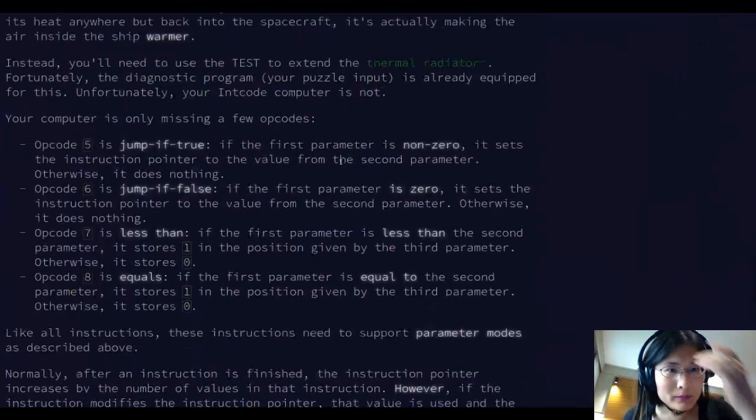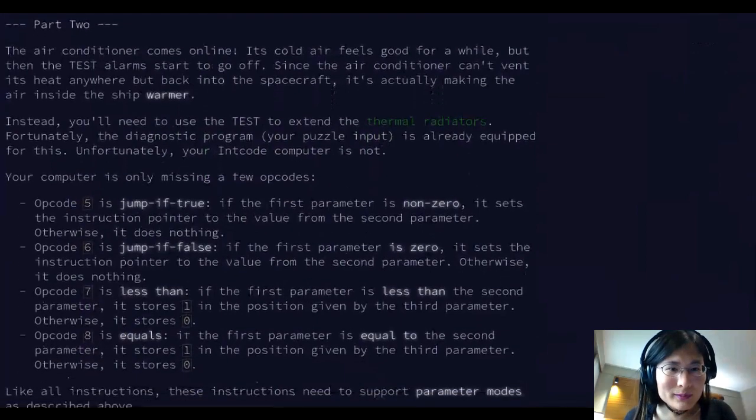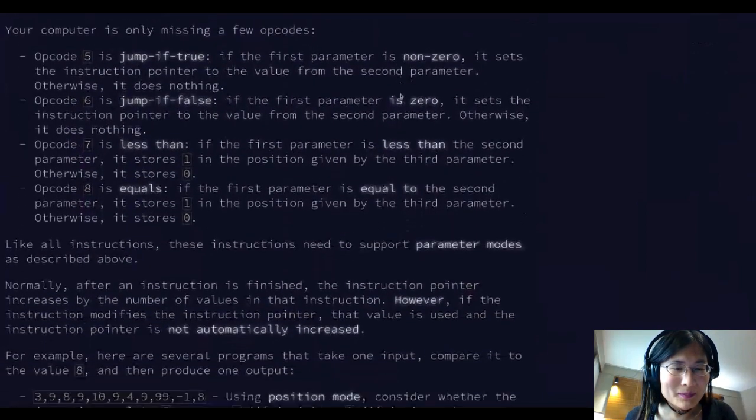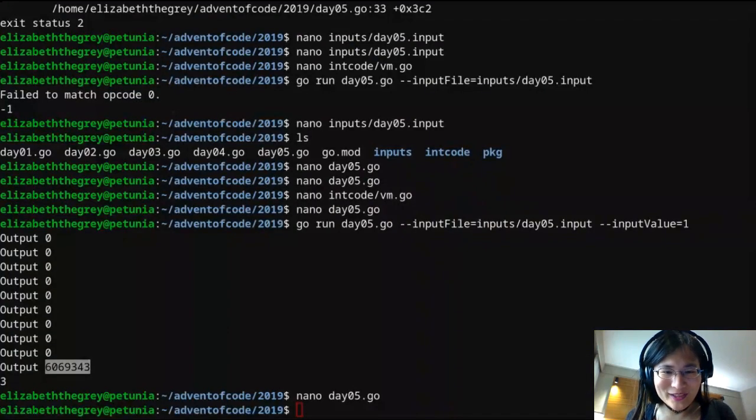So, here she comes online. We need to extend the thermal radiators. Yep. Okay. Great. Let's do this.